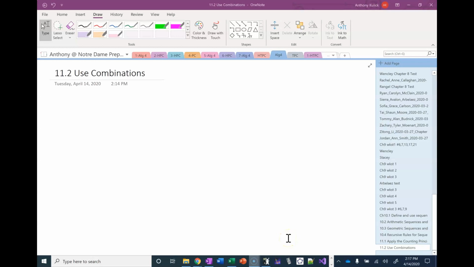Okay, hi, welcome back. In this section of 11.2, we're going to talk about another counting technique called the combination. And this tends to be one of the more difficult aspects of this chapter for students, telling the difference between when a situation calls for using a permutation and when it calls for using a combination, because they are two very different situations.